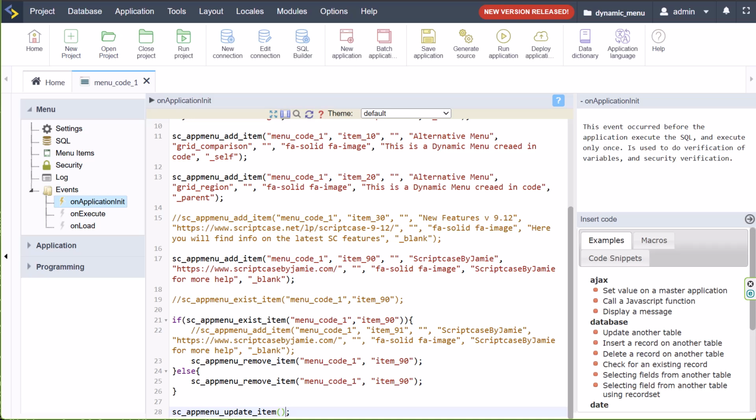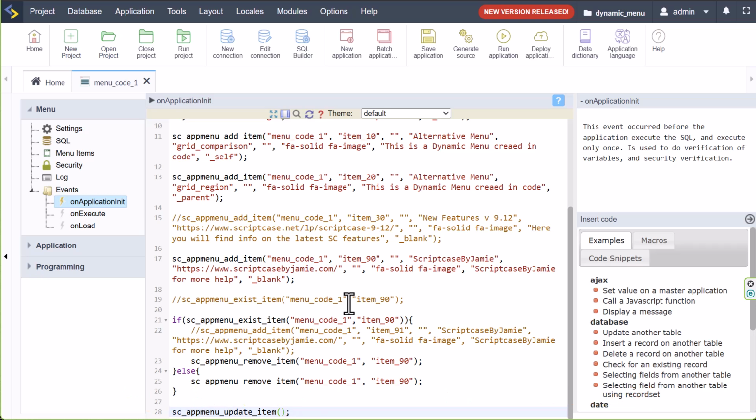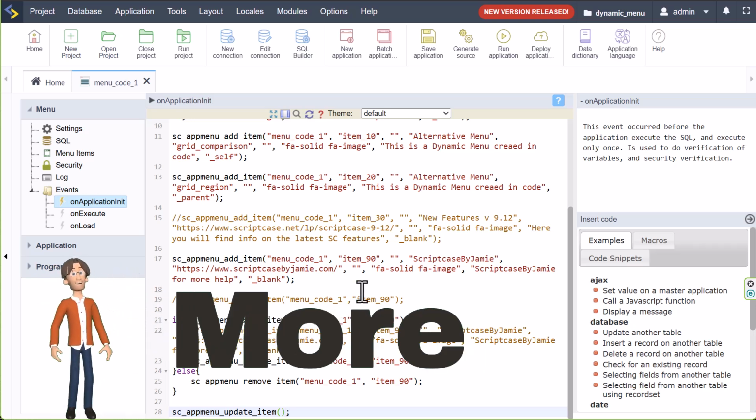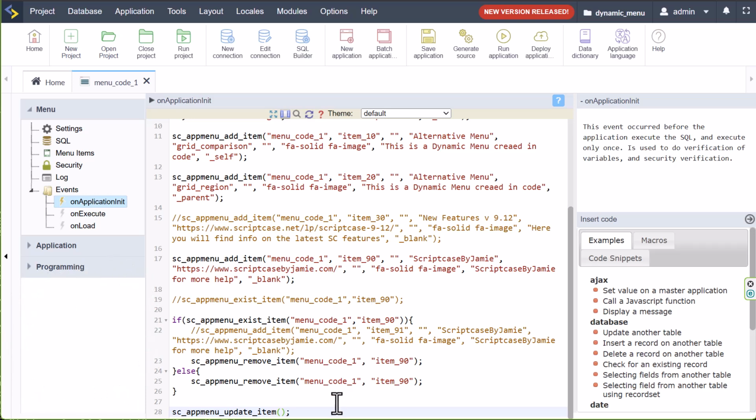Each of these macros work in these applications, and we use that here within the on application init, or even the on load is a possibility. You can check the conditions and the requirements and so forth within the Scriptcase documentation. If you haven't checked that, do be sure to check that out. And if you're a member, then you have a great deal more content within the Scriptcase by Jamie knowledge base. There you even have scripts all pre-prepared and defined for you that you can just go ahead and copy.